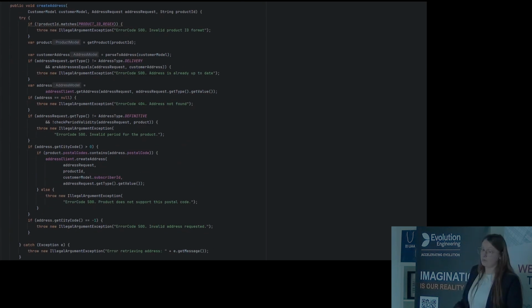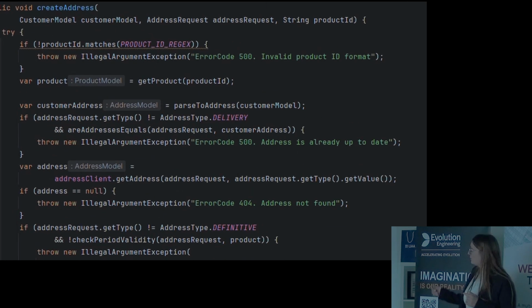So I want to showcase to you this address creation function. It is very big. It's so big that it barely fits the screen. I'm very sorry, you will not be able to see it, but I really want you to investigate this with me, so let's do it. First of all, we are validating the product ID. The product ID is an input parameter directly from the controller, and we are validating it in the backend service.